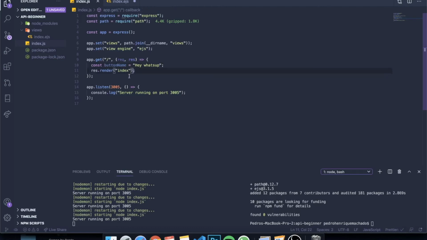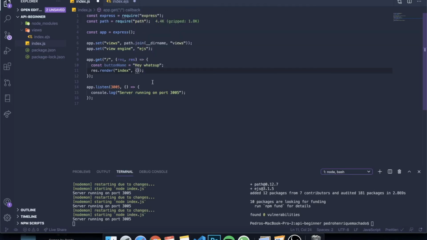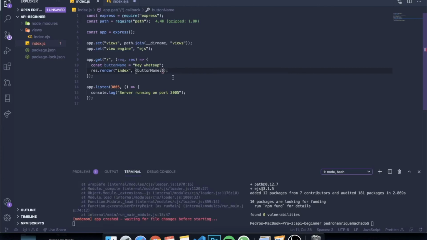And if I want to pass this variable to the front end, I can come to the place where we render our HTML, or in this case, our EJS, and I can pass an object. Why is it an object? Because we can pass multiple variables. So if I want to pass a variable that is the button name, I give it a name of buttonName. This is the name of the variable we're going to try to reach in the front end. And we can pass whatever value we want. So we're going to pass the variable that we created over here, which is also called buttonName.